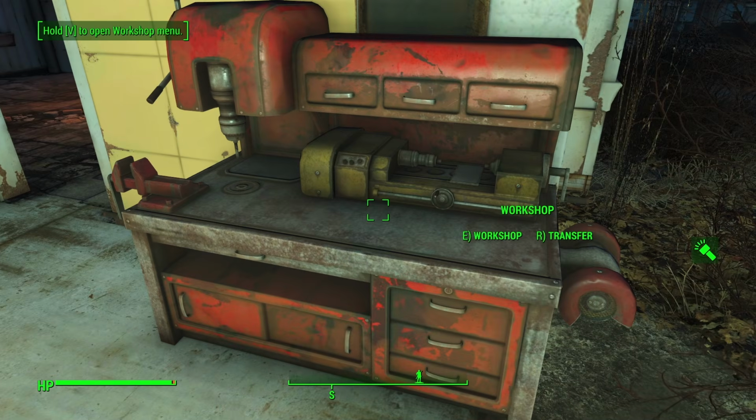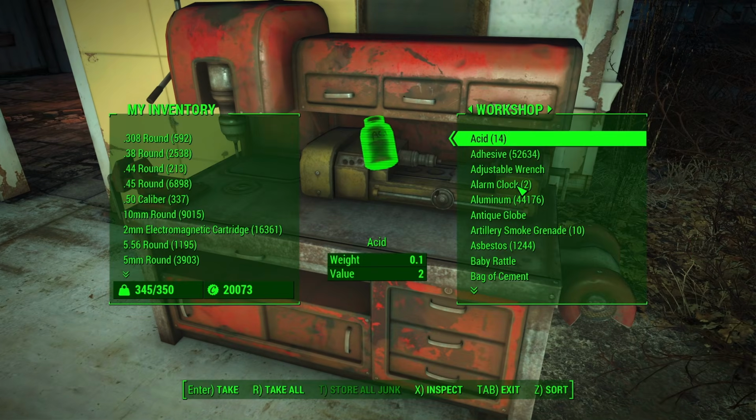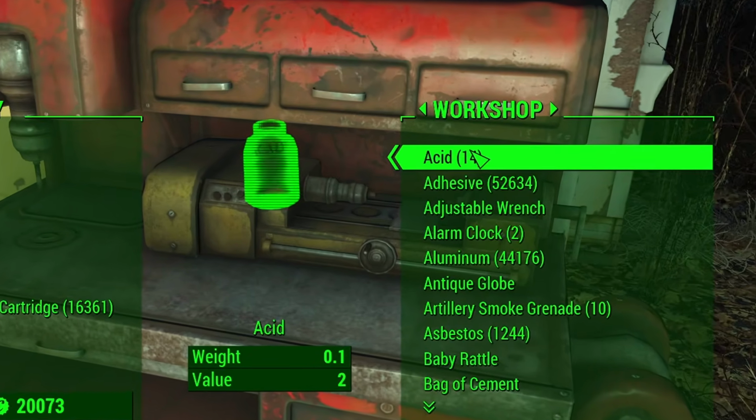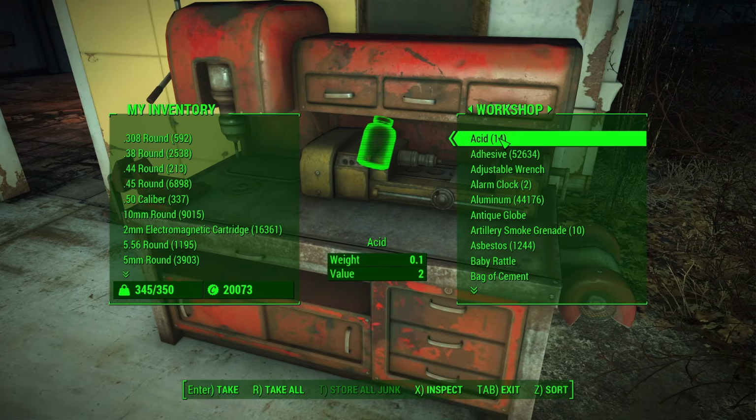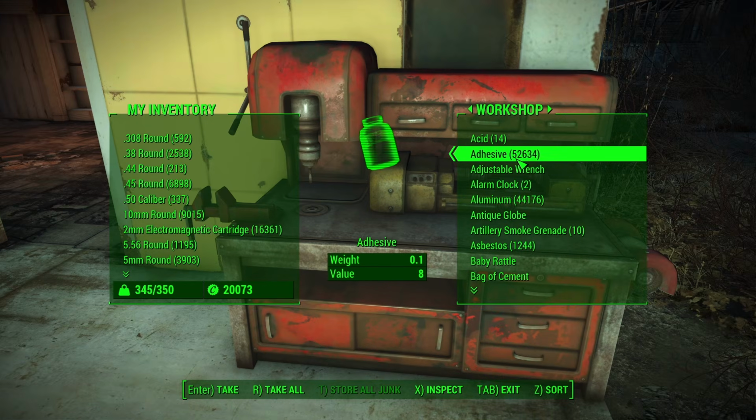So now if we look into our workshop inventory, so if I just press transfer, as you can see, we've got 14 acid. So we've done the glitch correctly. So the only hard part about this is just fiddling with the store and the scrap mechanic. This is working as of the latest patch, which I do believe is the next gen patch. So feel free to duplicate any of the materials that you please.